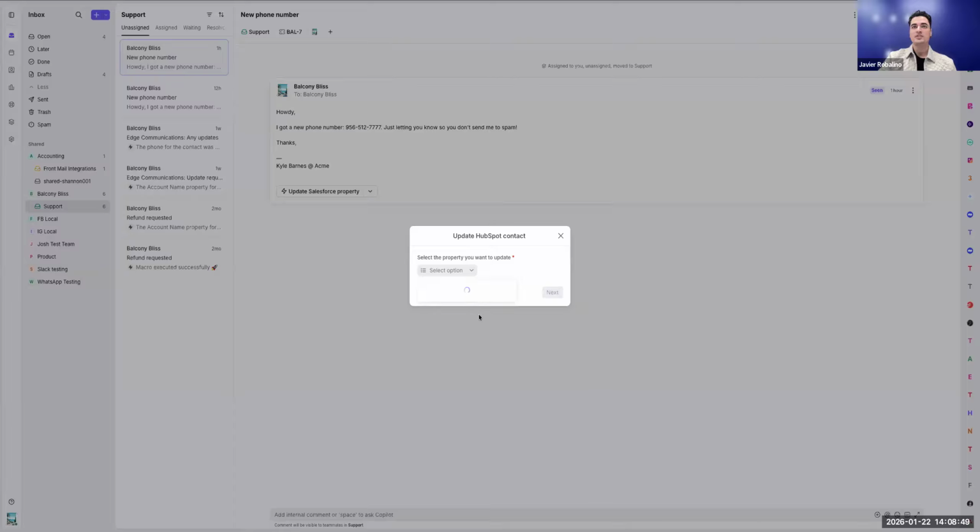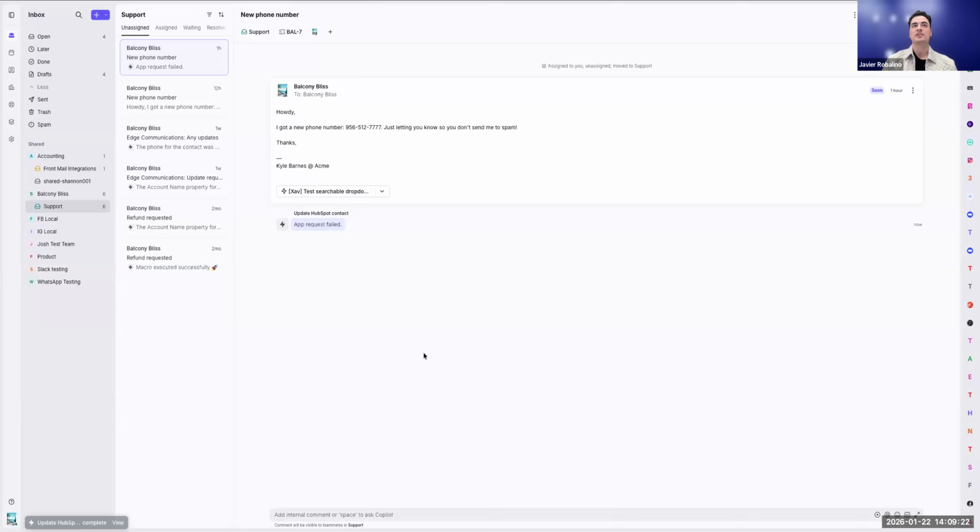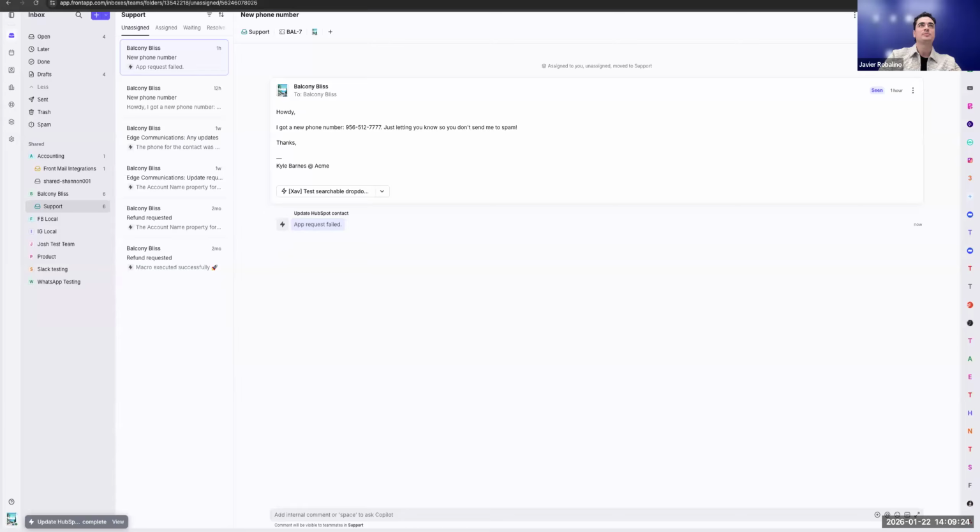HubSpot actually has a lot of properties on their contacts. So you can see here that there's quite a lot of information that you can update. Just going through here, and this will pull in anything that's custom to your HubSpot instance as well. We're going to go ahead and update the phone number right now just for demonstration purposes. So when I click next, I'll go ahead and type in a new phone number in here, 512-777, and click next.